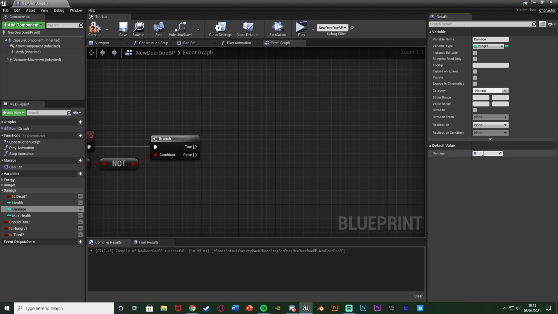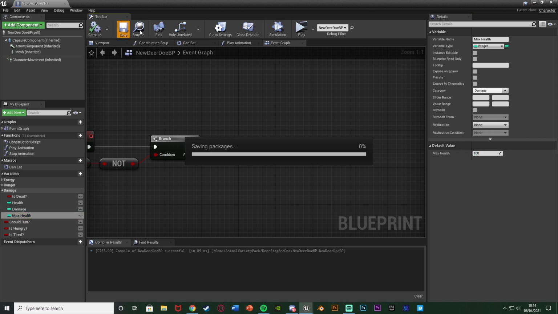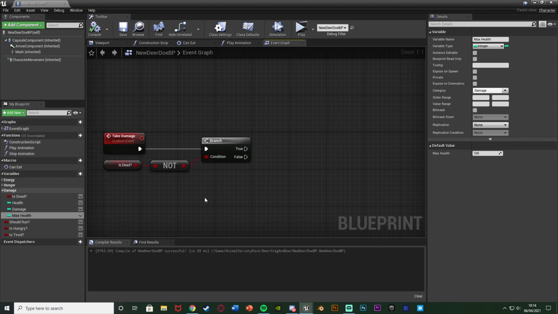For the damage, I'm going to have the default value as 2. So by default, we're going to deal 2 damage. But again, we're going to set this up so we can set the actual damage later on in the code. The max health, I'm also going to set as 100. Compile and save that.